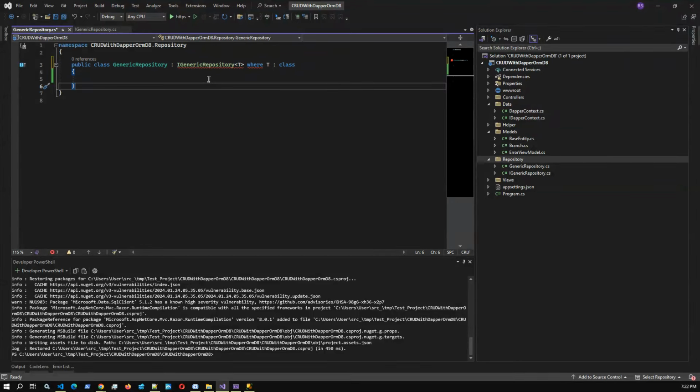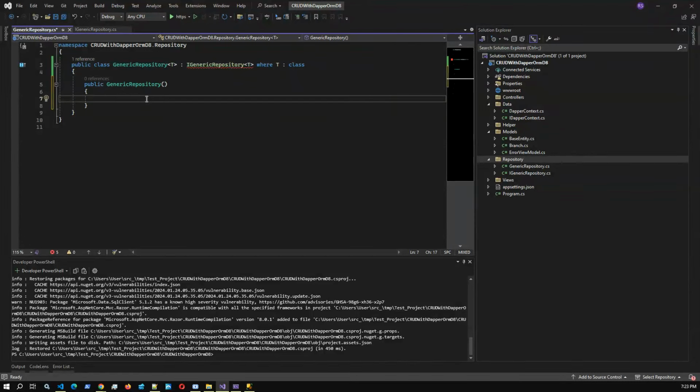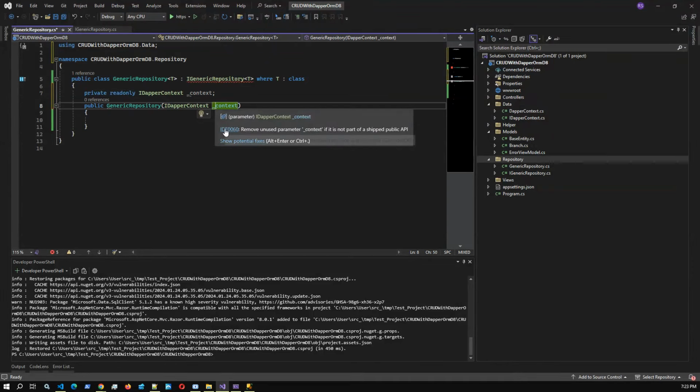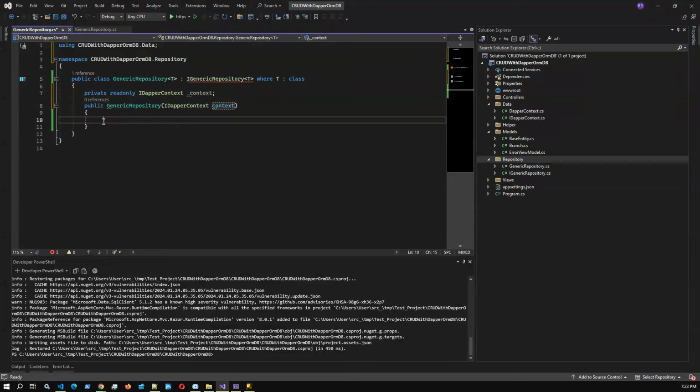So we just create, and also you have to make sure the type T here is a class. Using the default constructor, ctor, I'm going to initiate the connection string here, private read-only IDapperContext, and we have to pass IDapperContext into the default constructor to inject our instance. So connection string is ready.